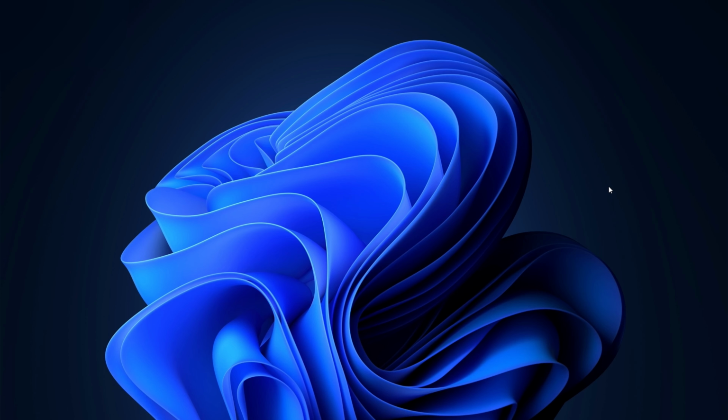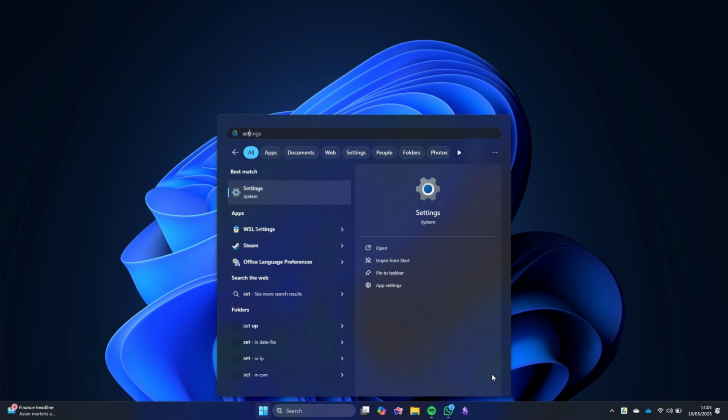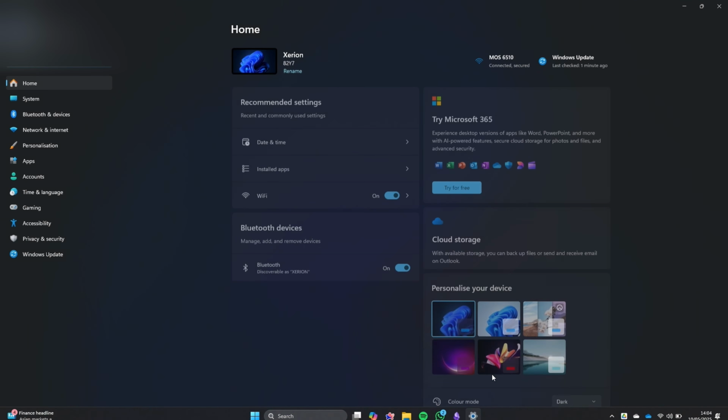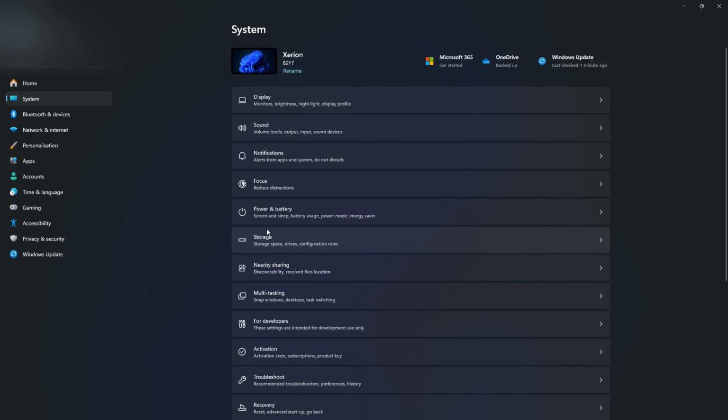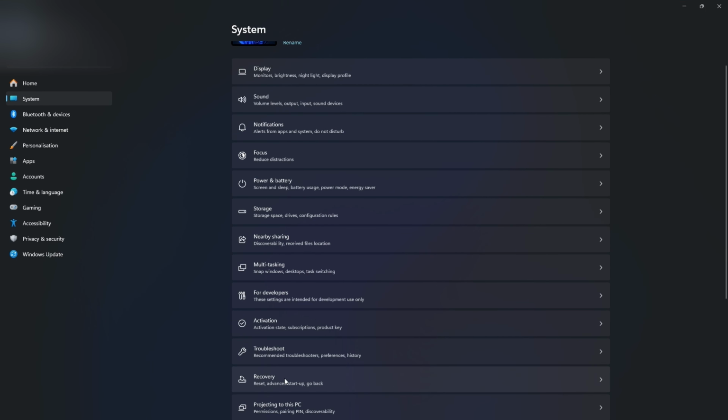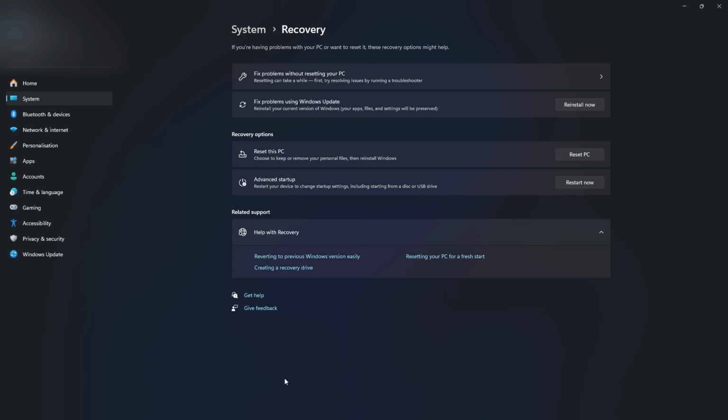And welcome to the video. Today we are going to be resetting a Windows computer without having a USB stick or factory resetting the drive. So what you're going to do is click the Windows key and go to settings, then go to system, and scroll down to recovery. Once we're in recovery, we can start the process. It's super simple to do. It's not difficult at all. All you've got to do is go to reset this PC.